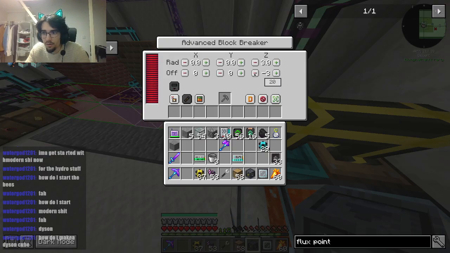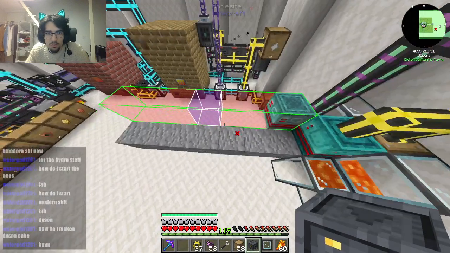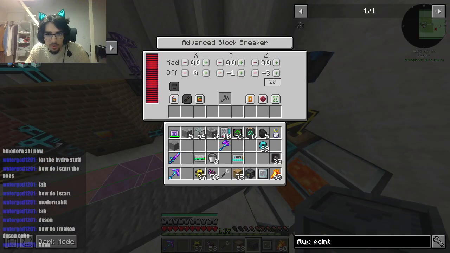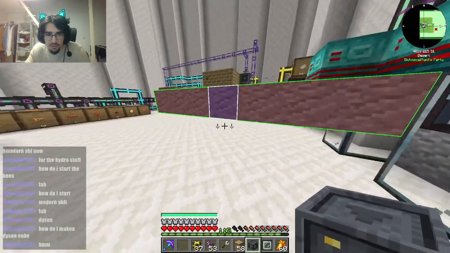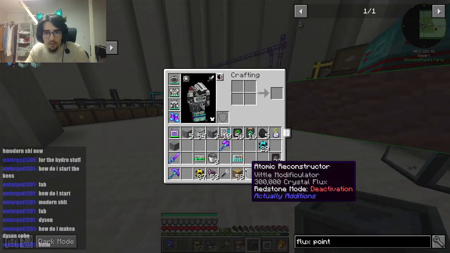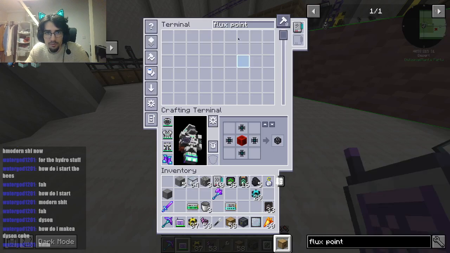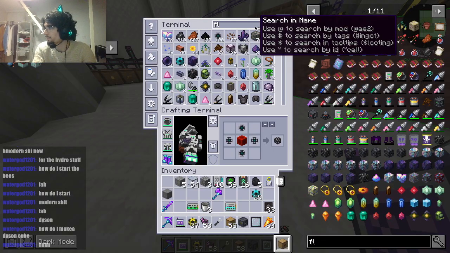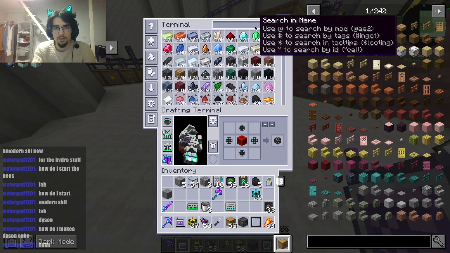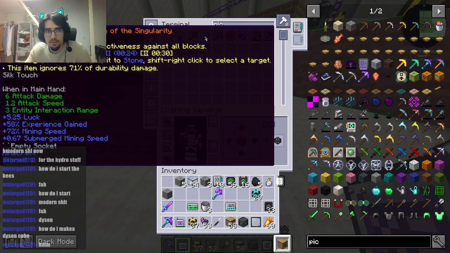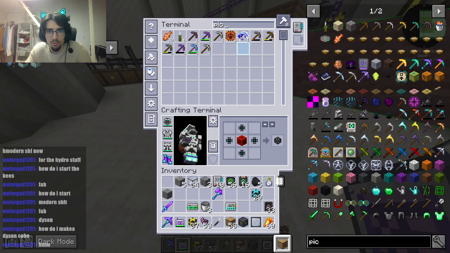Okay. Let's go like this. Then let's go down one, over one. Okay, so that breaks exactly that area. Then I should grab, where is it? Let's grab a pickaxe. Yo, thanks for the likes. Let's grab a pickle, a pickaxe. Don't need silk touch. I just need a normal pickaxe.